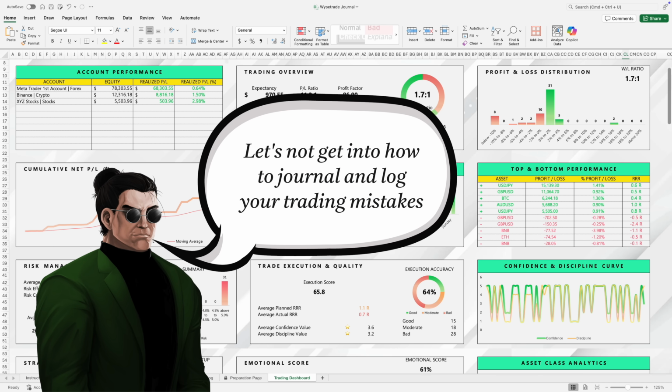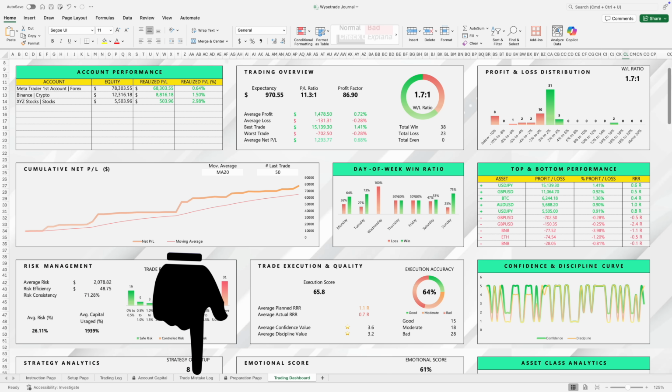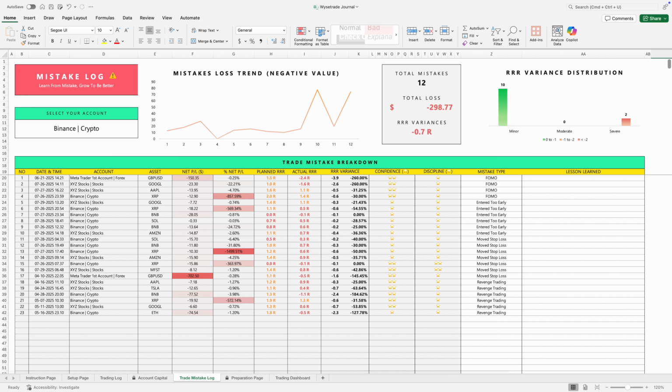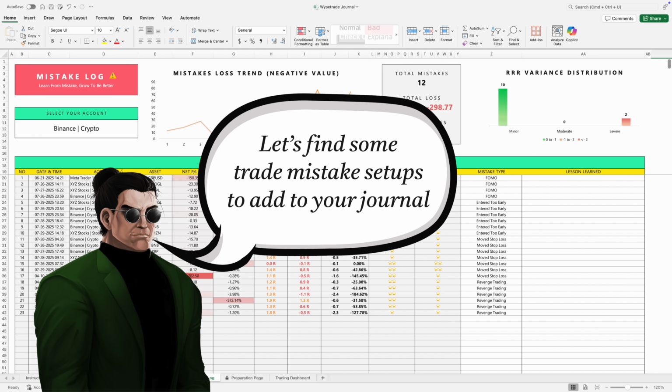Let's now get into how to journal and log your trading mistakes. Click the Trade Mistakes log at the bottom here. All your losses that you entered in the trading log will automatically appear here in the Trade Mistakes section. So let's jump to the charts and find some trade mistake setups to add.